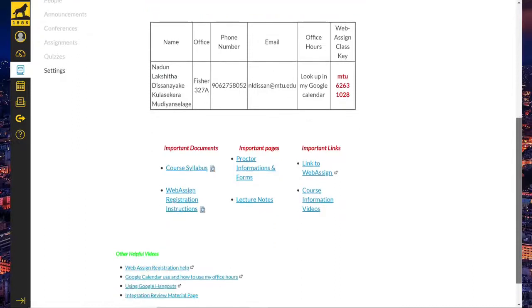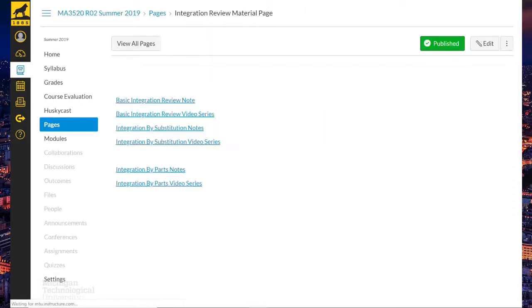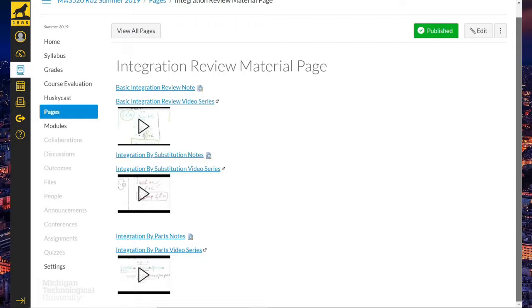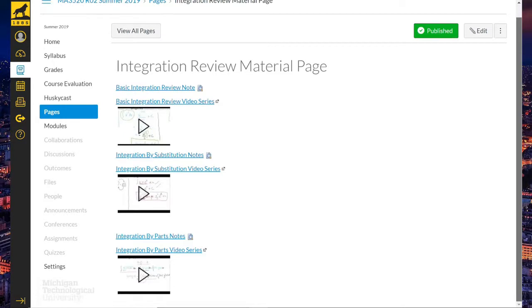Now one more thing. I said that we need integration and linear algebra knowledge a lot in this course. If you go to the Canvas homepage, right there you can find the integration review page. If you go to that page, you can find review video series on basic integration, integration by substitution, and integration by parts. They review integration from scratch. You can watch them anytime you like, and not only that, you also get notes.